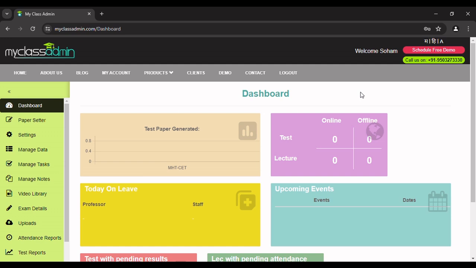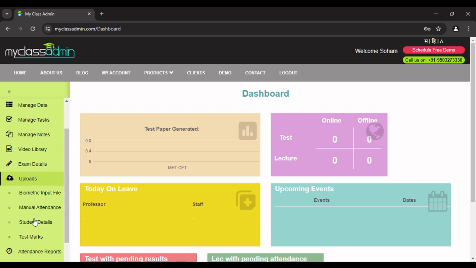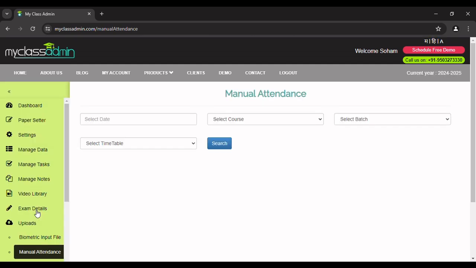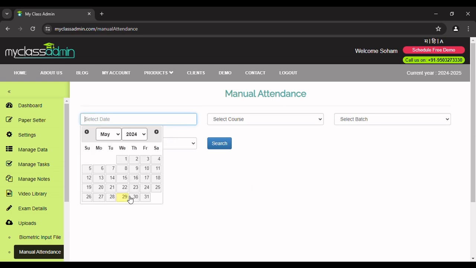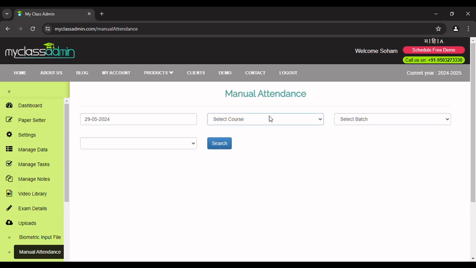To add the manual attendance of the student, click the Upload option, then select the sub-option Manual Attendance. Then the manual attendance interface will appear. Here, select the date, then select the course, then select the batch. After that, select the timetable. And then click on the search icon.